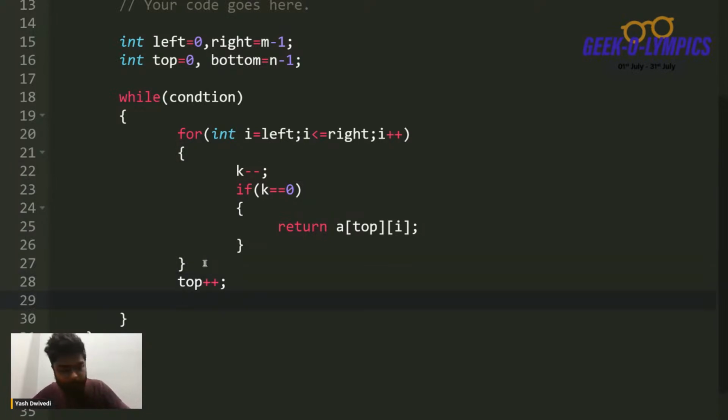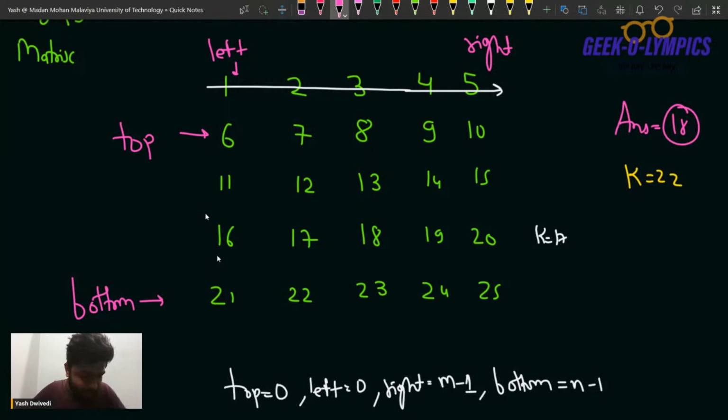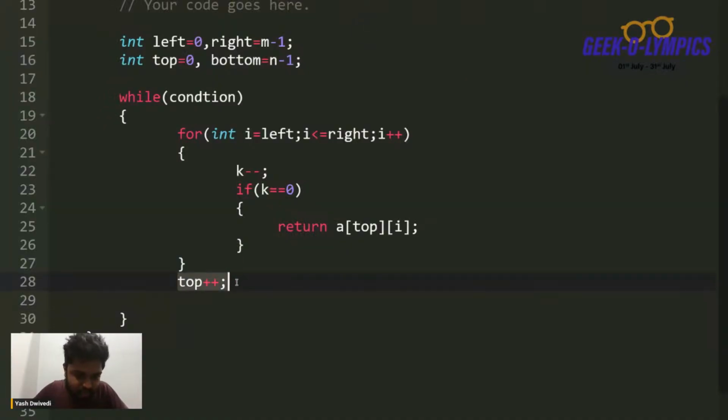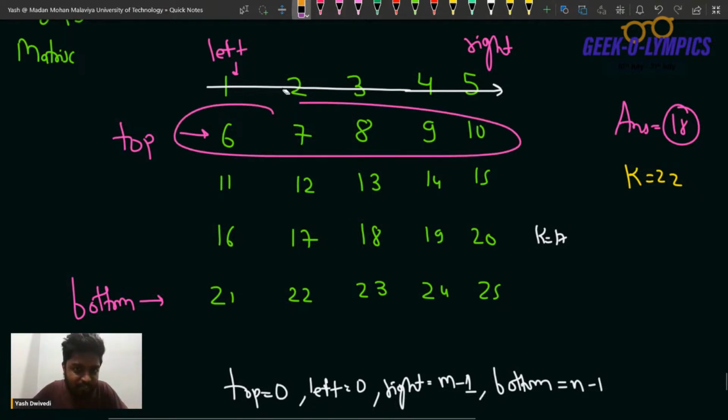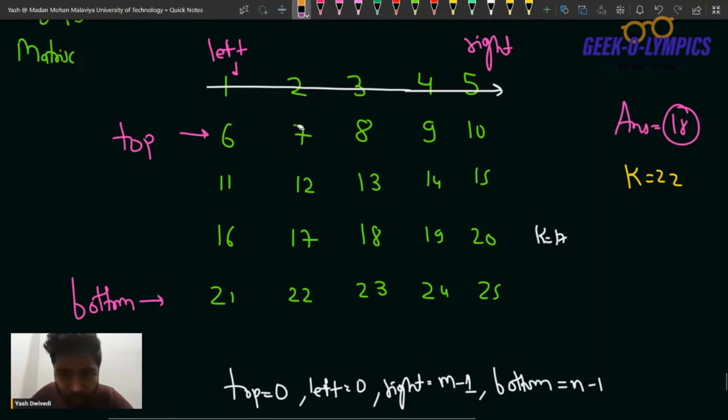Is this part clear to everyone, guys? Please tell me. Why am I doing a top plus plus right here? The reason we need to do the top plus plus after this loop is over from left to right is because now this is the new topmost row that is freely available for us.